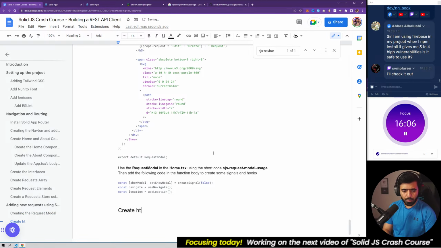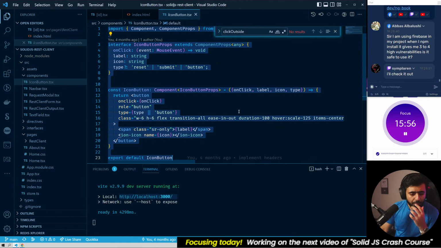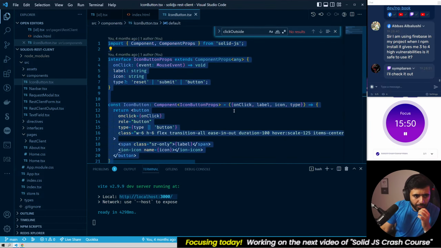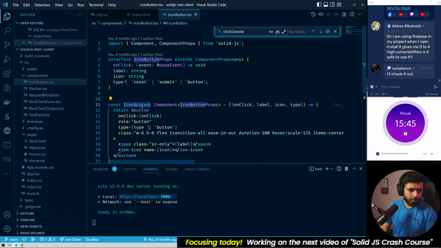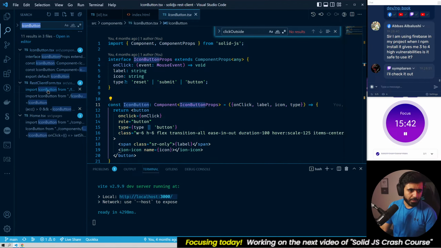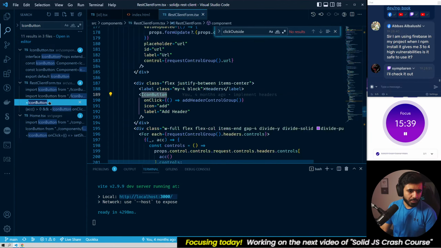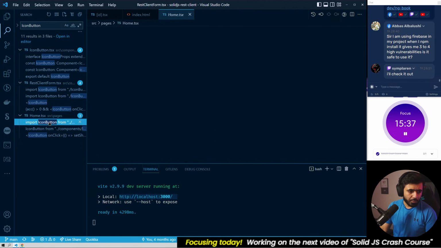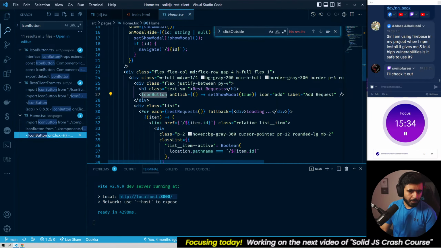Create the icon button component. I'm thinking, should I do it now or later? I think I could do it now. So icon button, where I'm pretty sure I'm using it in multiple places. So we do have it in REST client forms. I'm using this like here. Then we also have like here. Yeah, I could use it. So we could create an icon button component.